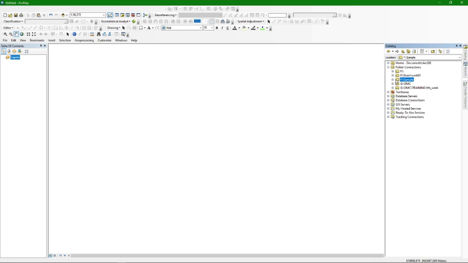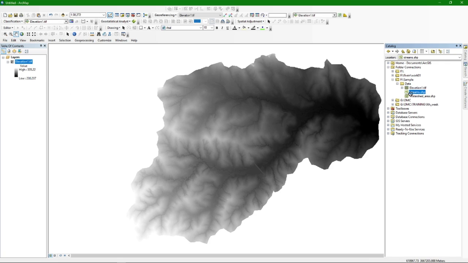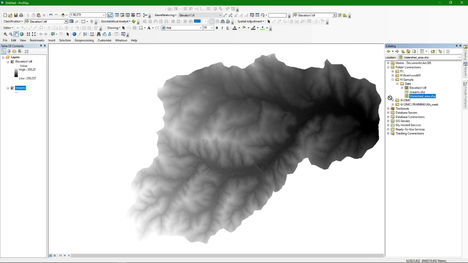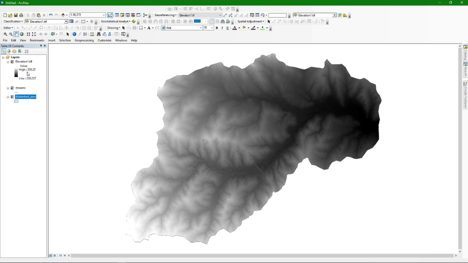Then there is a small plus mark in front of the folder name. Just click it. Then you can see the data within that folder. Just double click it. So these are the layers that I am going to work with. If you need to add data, just click, drag and drop here like this. Okay, so we have added our data.